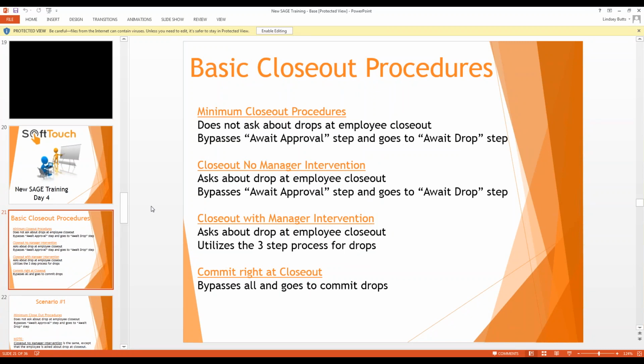You have the minimal closeout procedures. It doesn't ask about the drop at the closeout. It bypasses the await approval step and goes to the await drop step, which will make more sense when we go into the manager mode and I show you. You can do closeout no manager intervention, which asks about the drop at employee closeout. It bypasses await approval and goes to the await drop step, similar to that first one. We have closeout with manager intervention, which will ask about the drop and employee closeout, and it uses all 3 steps for the drop process. And then there is commit right at closeout, which will bypass everything and go straight to committing the drop.